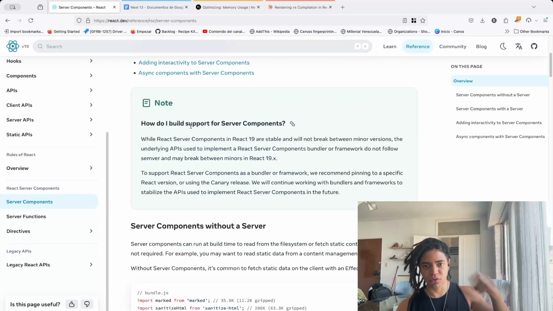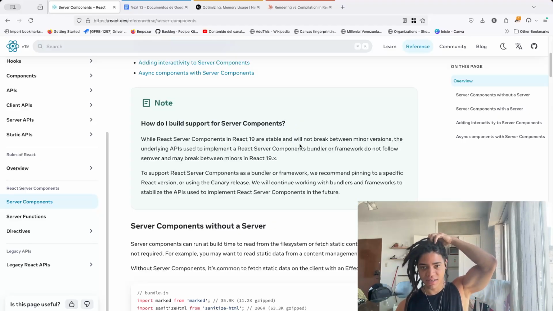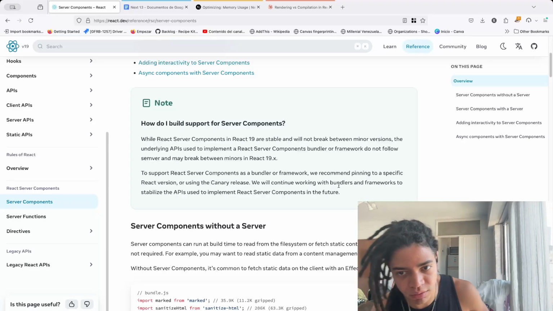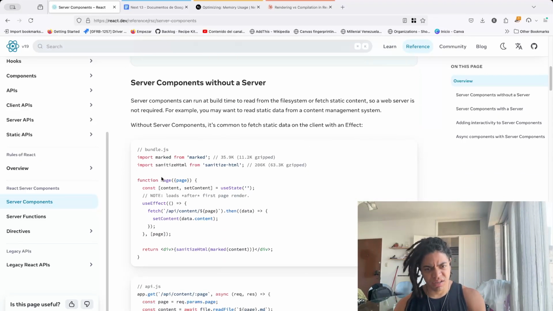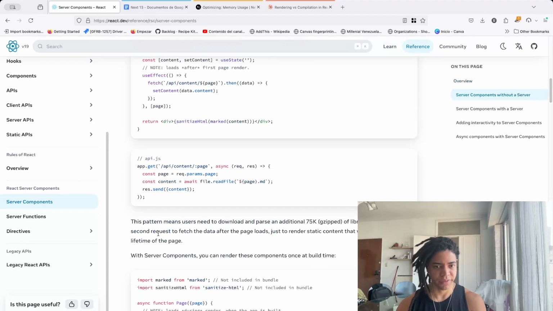So how do I build support for server components? Good question. They say, to support React Server Components as a bundler or framework, we recommend pinning to a specific React version or using the Canary release. We will continue working with bundlers and frameworks to stabilize the API. So here we look at an example: a server component within a server, and on the endpoint, this is where you send that data as it is.